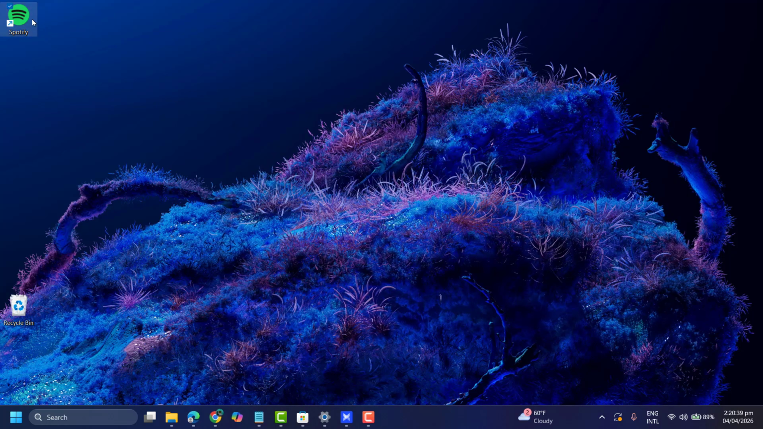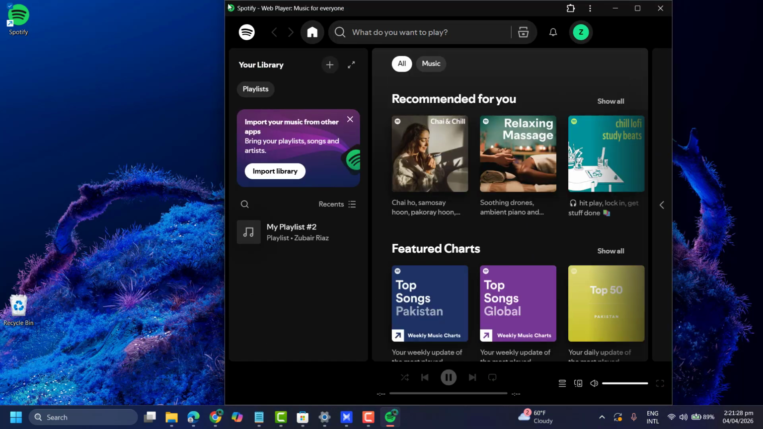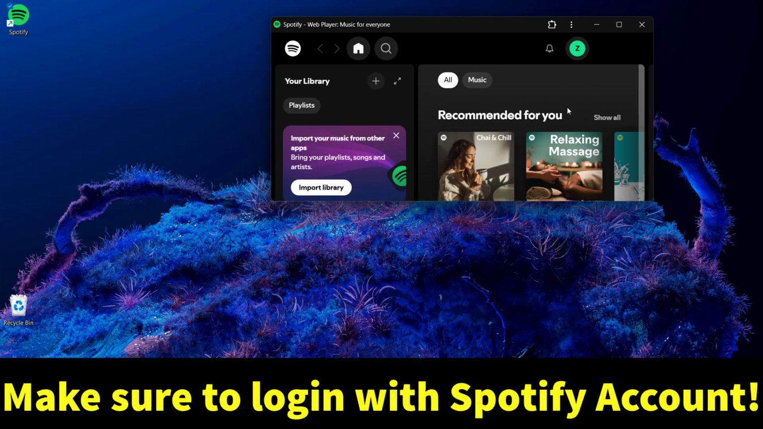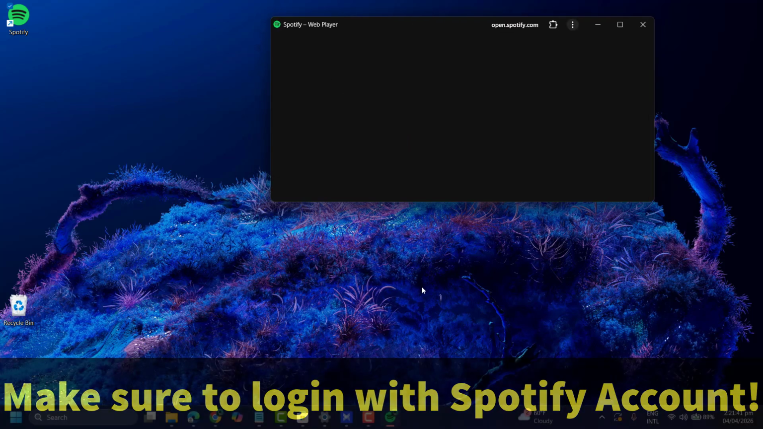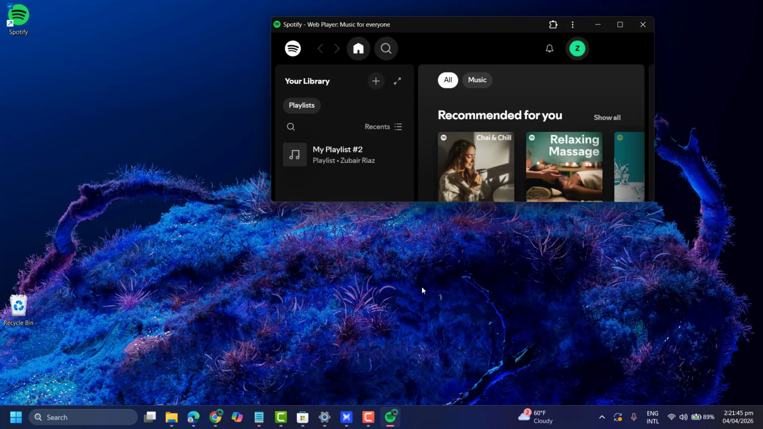And here I got the icon for Spotify. Let's double click on this icon and let's make sure we are logged in. And after logging in, I got my Spotify here on my desktop. So that's it about today's quick and simple video on how to add Spotify widgets on your desktop.